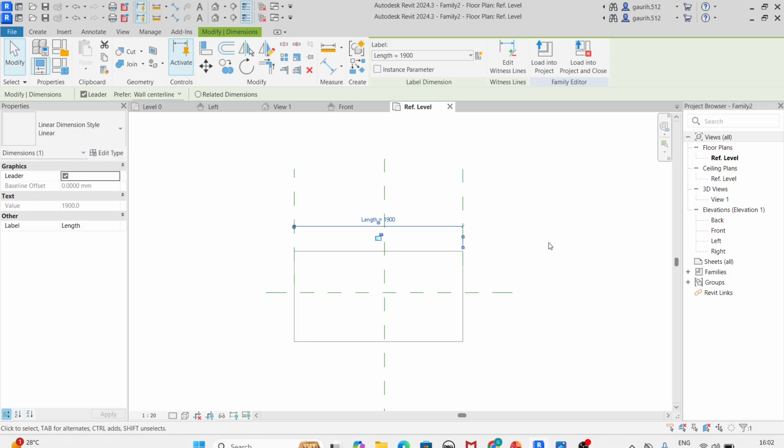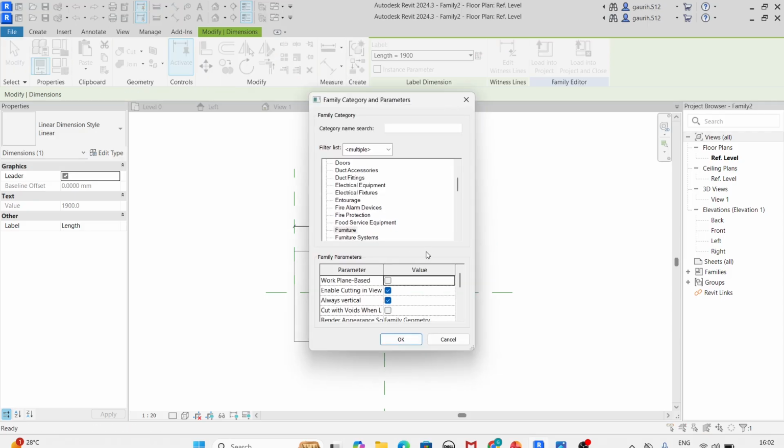Okay, and point three is always use the correct family category. On this point also you need to think whether this element needs to go to the furniture category, door category, or casework category. You need to divide and distinguish and use the family template as per that. Also, you can change the family category from here.